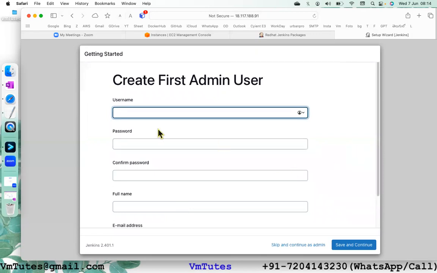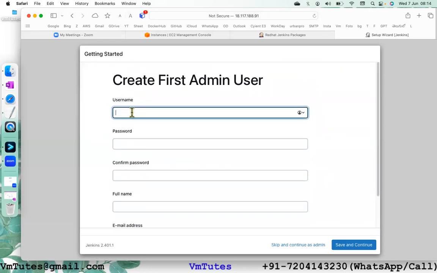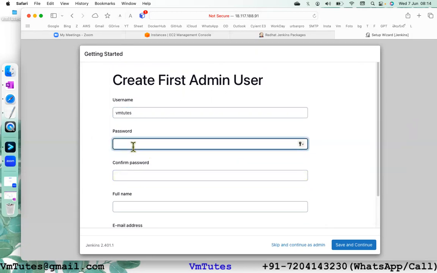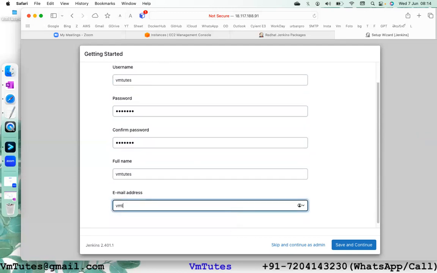Okay, so it installed all the suggested plugins in Jenkins. Now it is asking to create the username and password. So I'm giving the username here. Username is VmTutes. The password I'm giving something. My password is obviously root123 only. Next, full name, same. And email address. Save and continue.